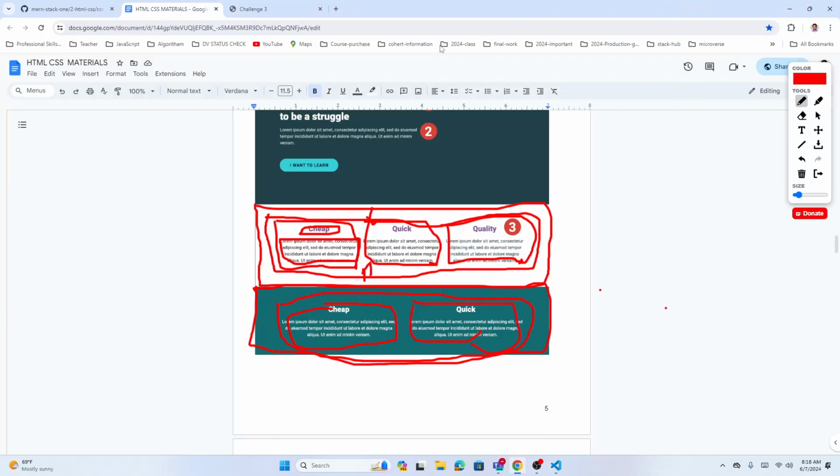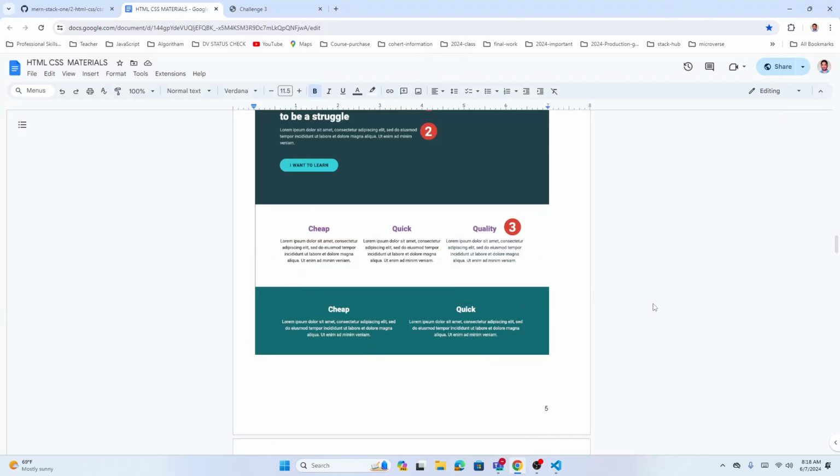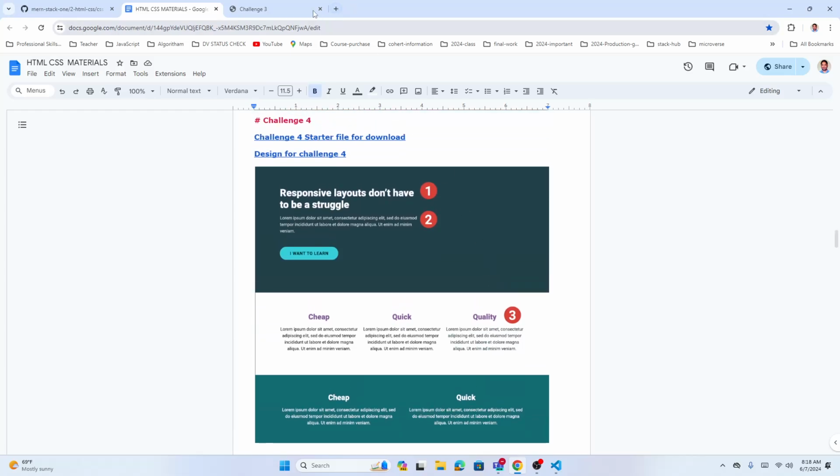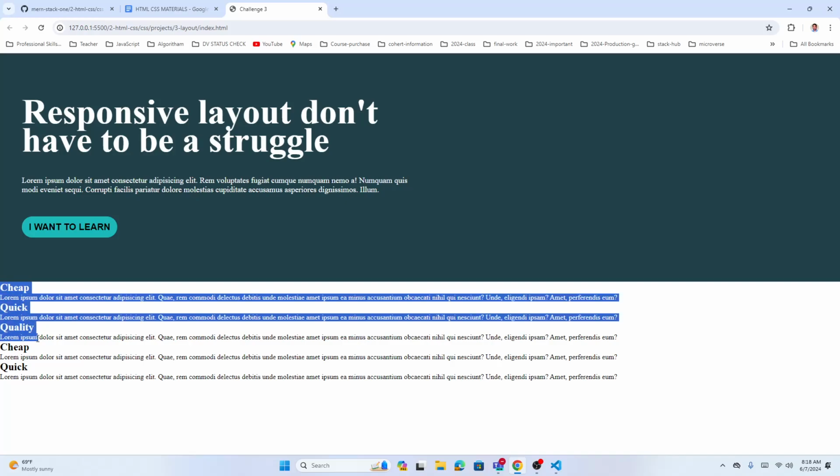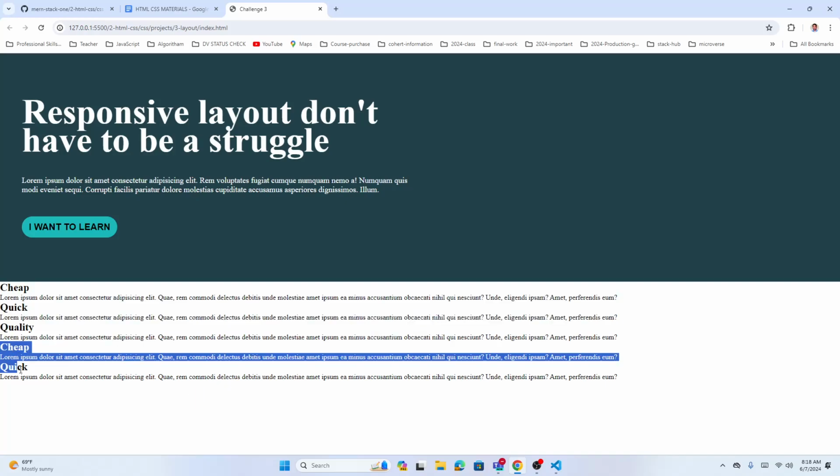Let's check now the live view. Let me get rid of this, no need. So you can see cheap, quick, quality. That's the one. And then we have cheap and quick only here. That's the new section. So we start working with the first section, and how we can do that.